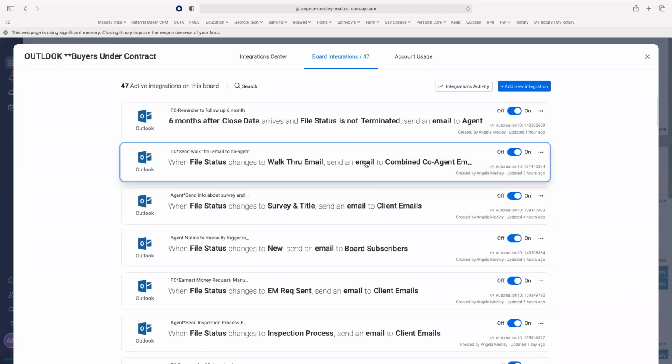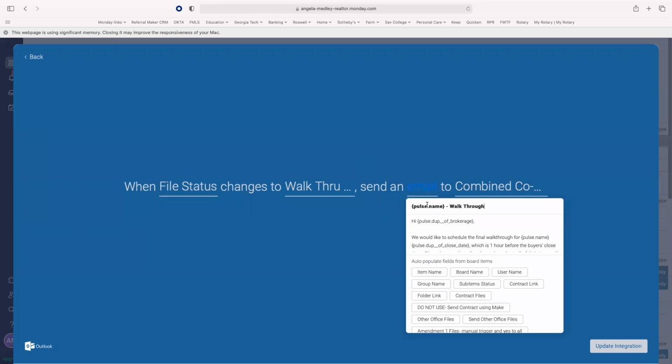But you might not like this email. You might want to change it. So if you do, you're welcome to. You can see that we pull in certain fields from the board, and these don't necessarily line up. So don't get confused. What happens here is we duplicated the brokerage column, and so they don't necessarily line up exactly, but you can kind of figure out the gist.